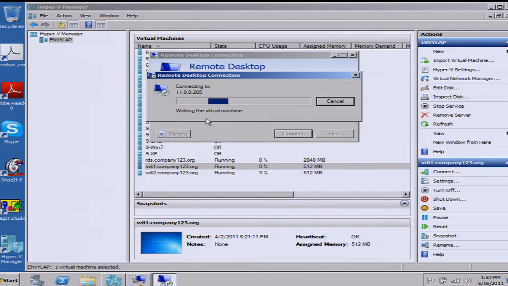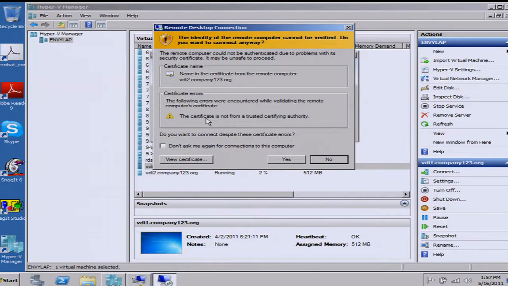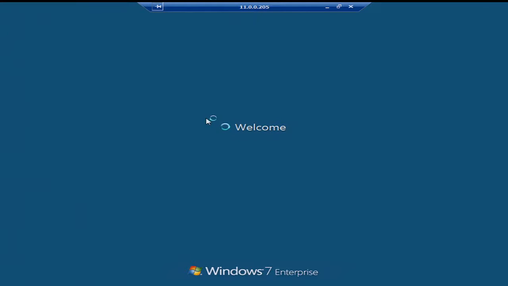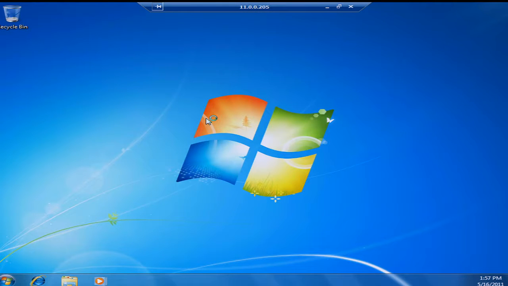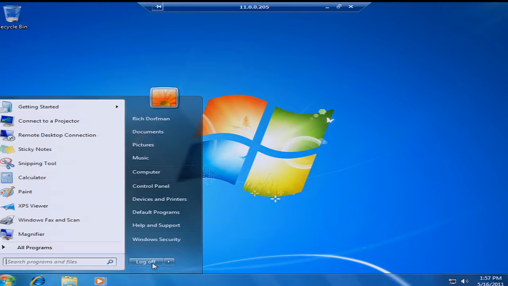Now, it does take a little bit longer. You notice when Mike logged in, his guest session was already running. He had immediate access to that VDI guest session. In this case here, it's just like any other Hyper-V guest. It's going to take a good 10, 20 seconds for that guest session to come up, and now Rich has his VDI guest session running Windows 7.